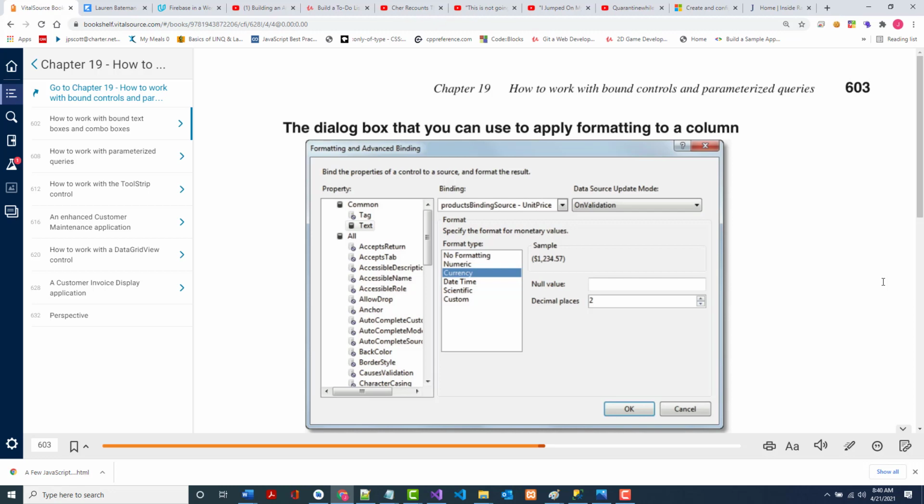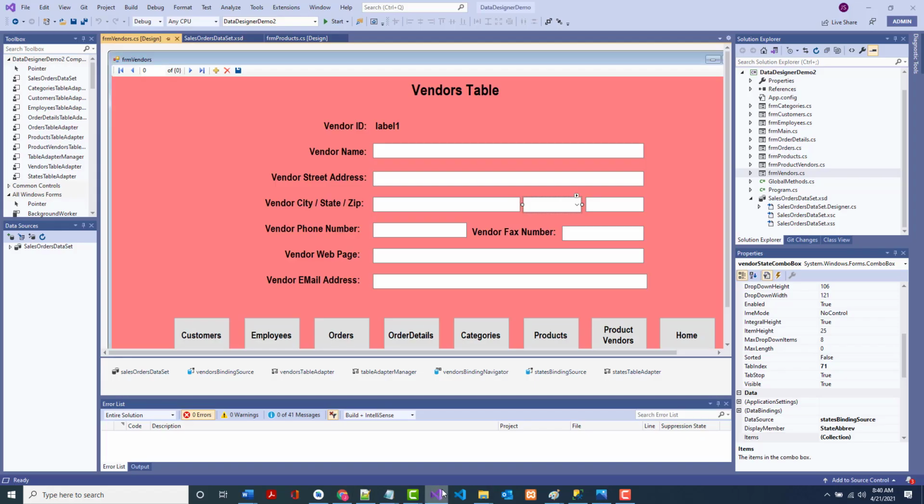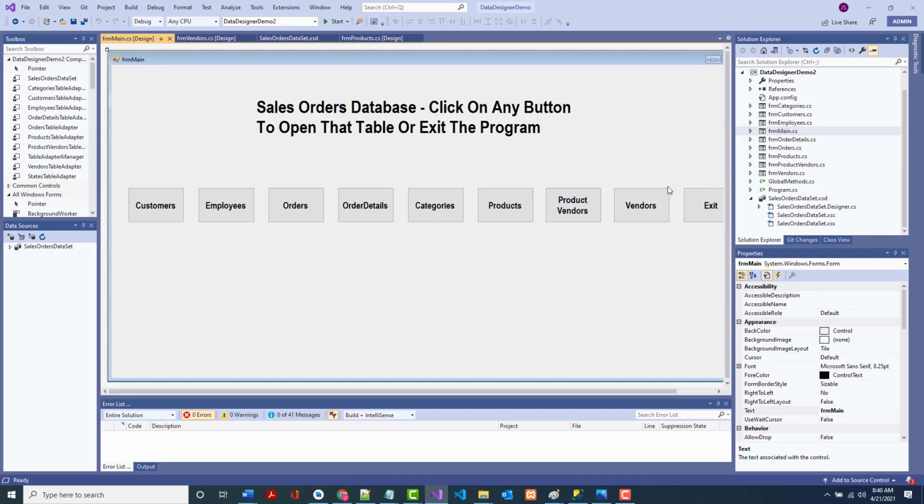So, as they say in here, to display this, you select the text box whose data you want to format, you expand the data bindings group in the properties window, and then you click the ellipsis button that appears when you select the advanced option. Whoa, what the heck is all that? So I'm going to go back into here, and I did it yesterday, and it worked. So I'm hoping that if we do it again today, there won't be a problem with it. We'll see. When I start looking through here, you know already main is just a bunch of buttons, so there's nothing in main that I have to worry about.